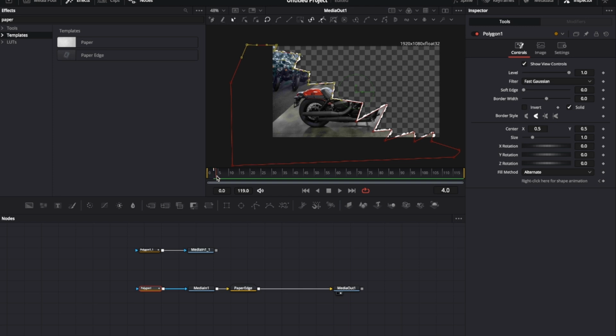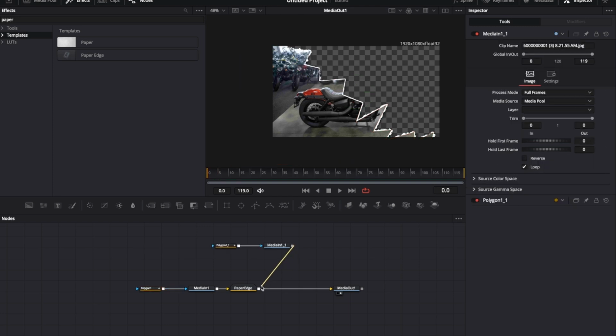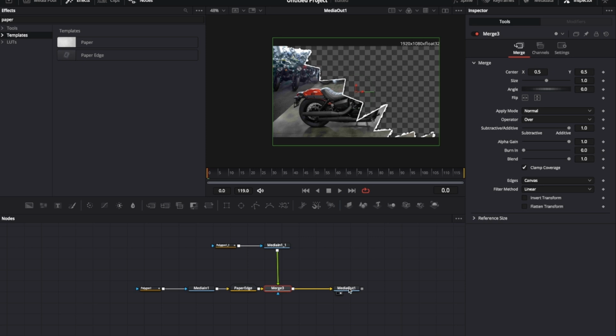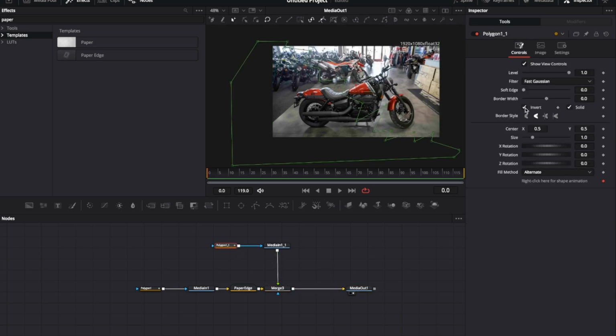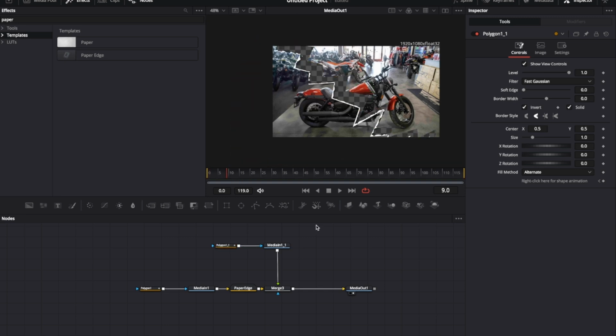All right, so now we want to animate the copy. Merge your copy of your media over the timeline. Select the polygon mask and hit invert, and this is going to be our final image. Select our polygon mask copy. Move the playhead forward a few. Select the points. Move them back, same as before. Just like that, great.